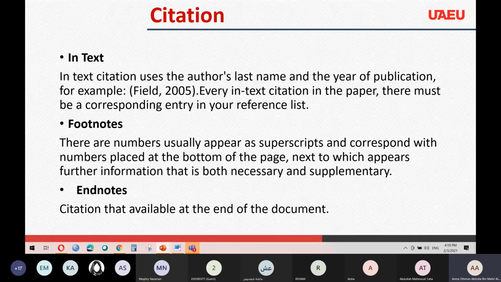Okay, we have 2 ways of including information in our paper, quoting, like bringing the quotes, or paraphrasing. In both ways, we need to include the in-text citation. There is another thing called footnotes and endnotes. In Arabic, we say hawamish.